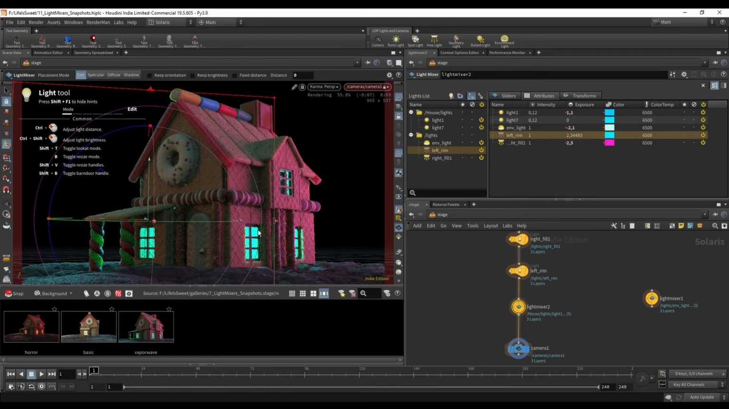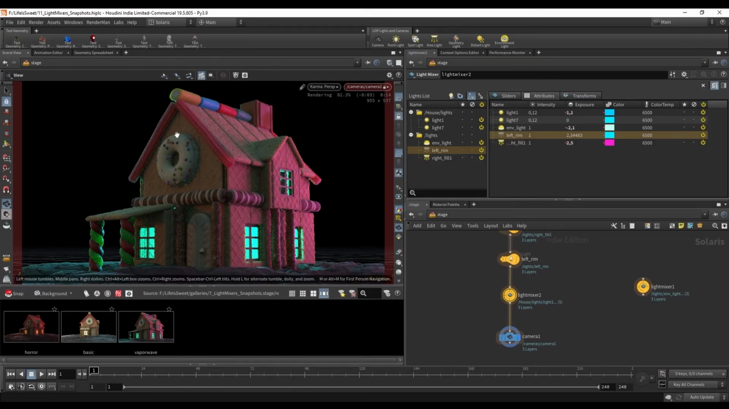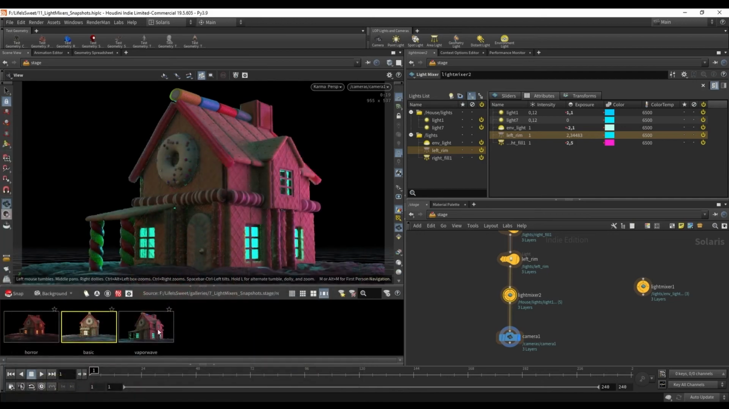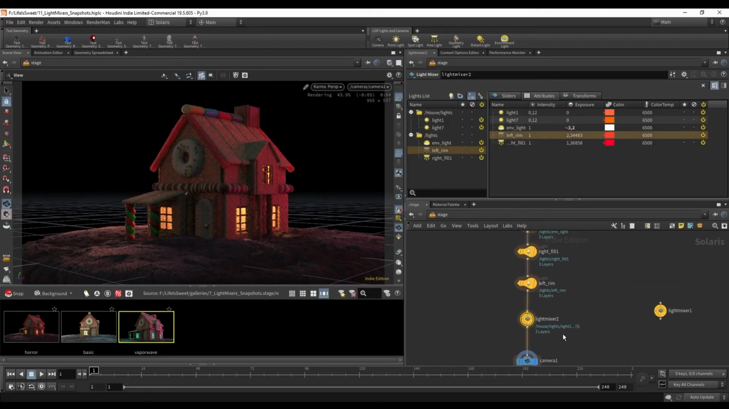And then we realize, actually, I really like the horror look. So if I had to go back and do that now, it would be quite challenging. I've made all of these changes, and I've changed my camera a bunch of times, and so if I want to revert back to that, it's a bit of a mission. All I have to do is bottom left, right click on the one that I like. So if I look at these three, I have horror, basic, and vaporwave. All I have to do is right click on this one and say revert network to the snapshot. And what it'll do is every single thing inside of my stage level will be reverted to what it was when I had this one.